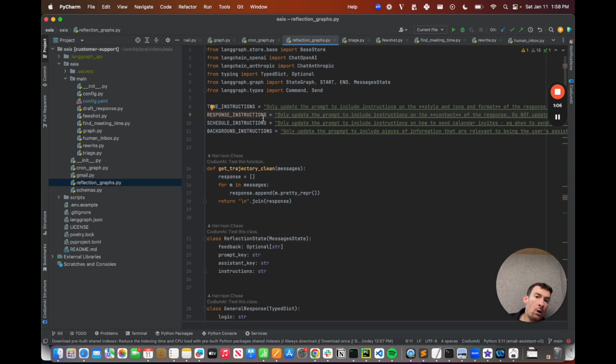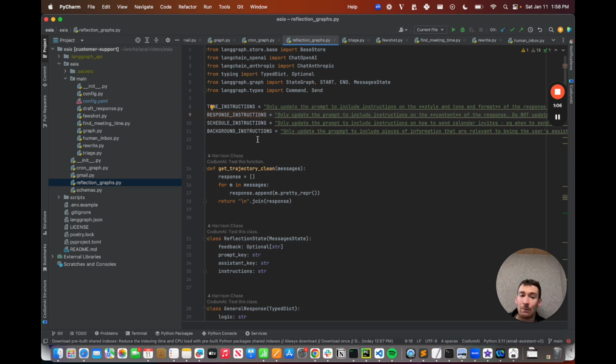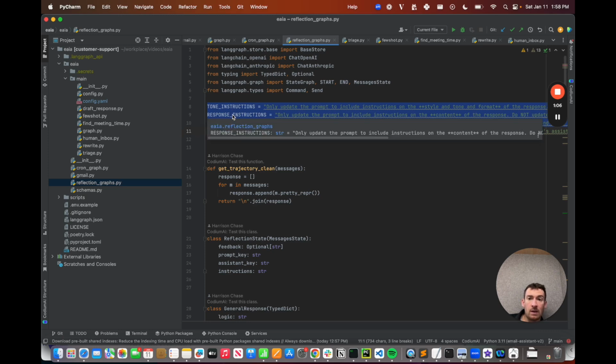Scheduling is all about how to schedule things, and then background instructions is basically just random information that might be useful in the future. So this is the most general form of memory. In practice, this has picked up things like who people are, what LangChain or LangGraph is, what roles people are at the company, what their emails are, things like that. This is pretty general. These others are very specific to the tone of the email, the content of the email, and scheduling and how that gets done.